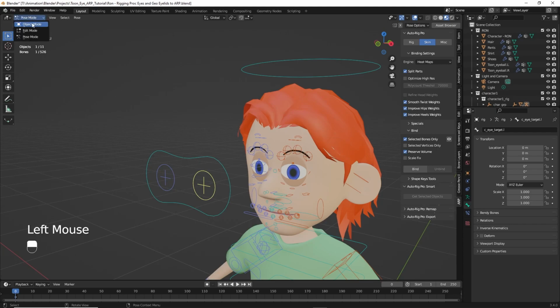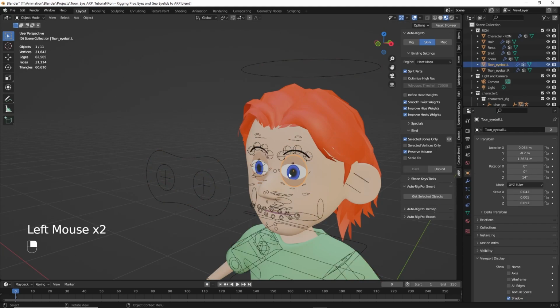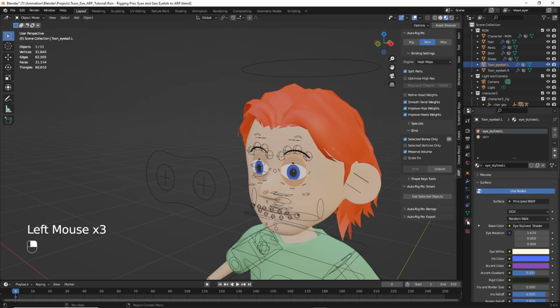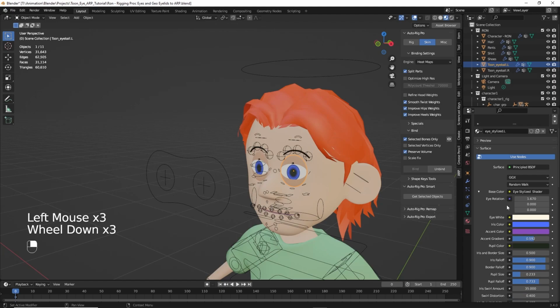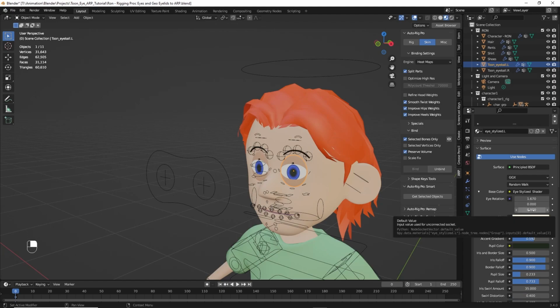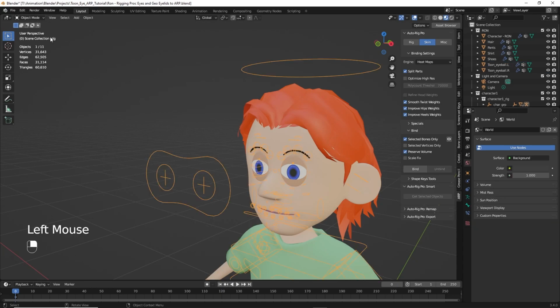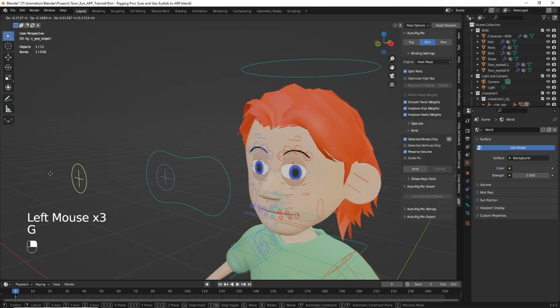Then we'll go back to object mode. Click on the eye. We'll go to the material properties, and back to where we have our eye rotations. And since it's left and right, which is this bottom one here, we'll right click and paste the driver. Okay. Then we will check it out, see how we did. Click on the armature, click on pose mode, highlight this target, then G. Okay, it's working, but it's going the wrong way.